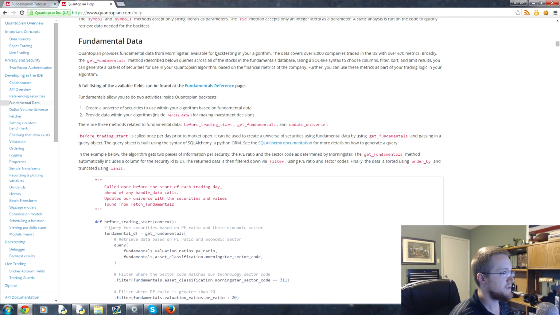And here you go. You've got all this stuff. It's got data on over 8,000 companies and over 670 metrics per company. A lot of the metrics I've never even heard of, and I'm not really sure what the value is. But that's a lot of metrics. And we could actually later on incorporate machine learning on those metrics if you wanted. SKLearn is actually a part of Quantopian.